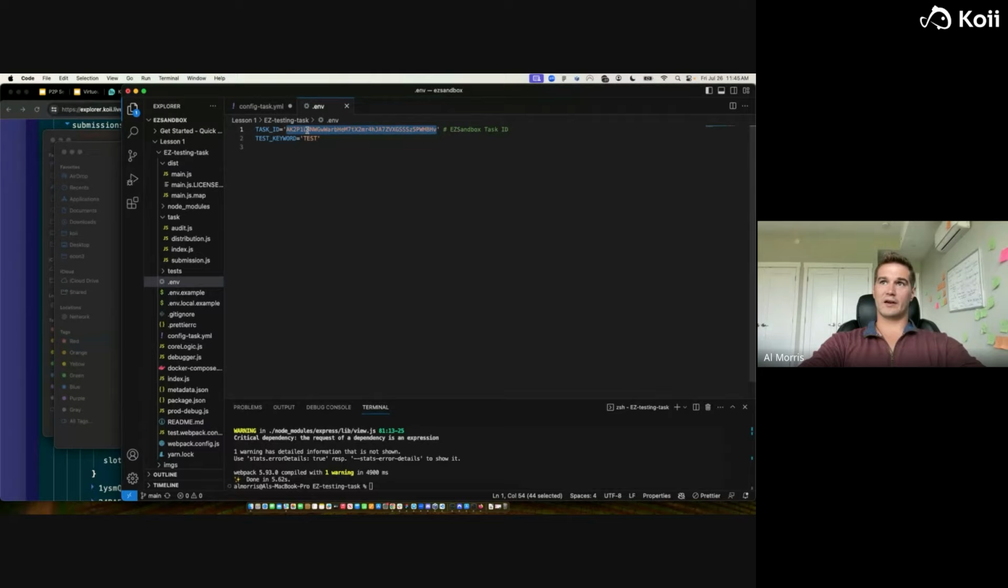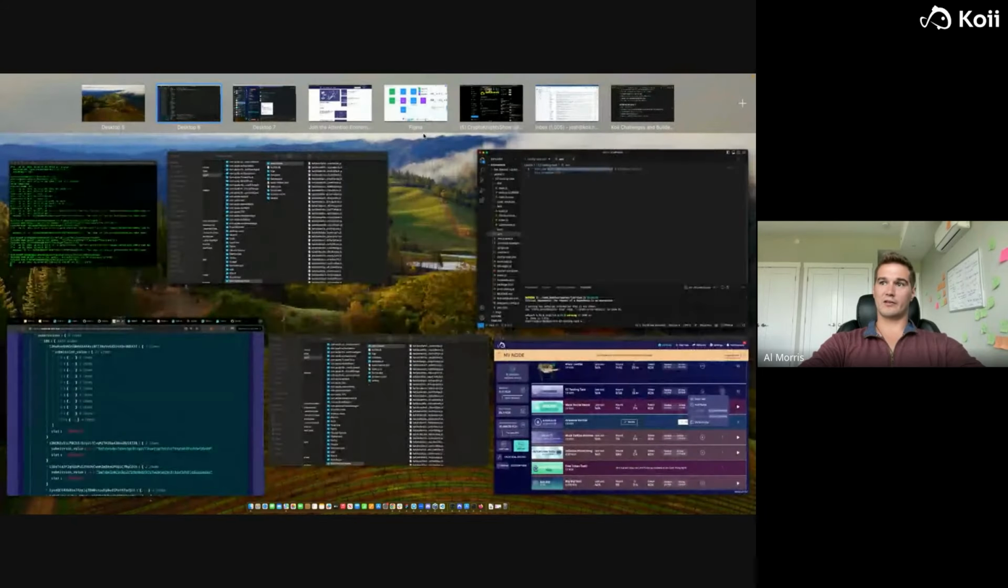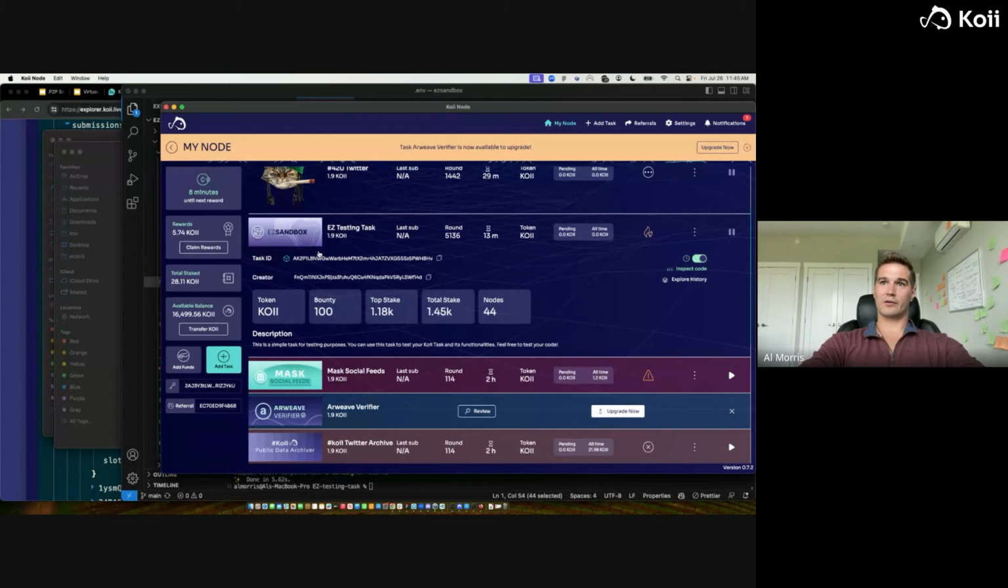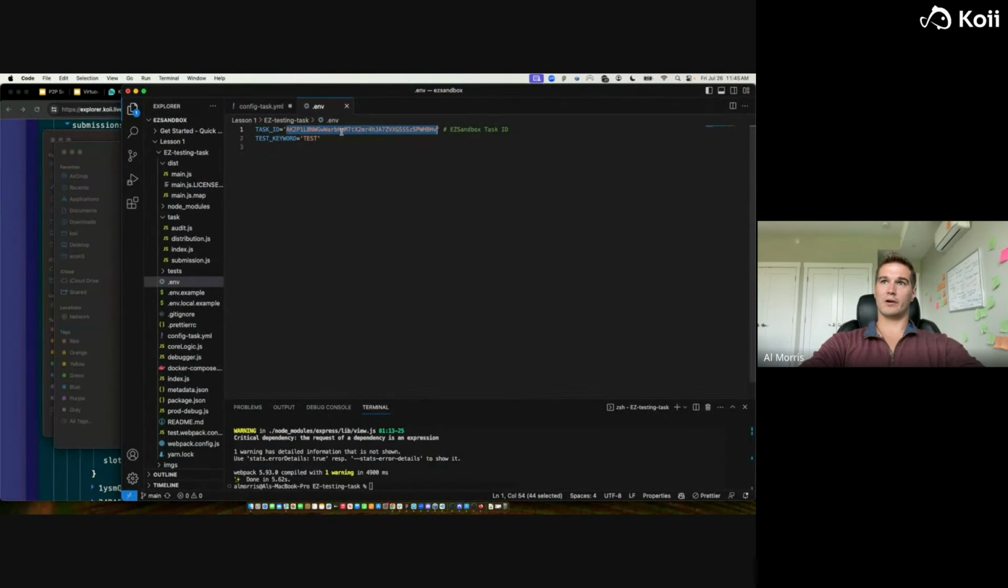This task ID here should be the Easy Sandbox task ID, so we can check that it matches. If we go over here to our Easy Sandbox task, you'll see that it's this one. We'll just copy that, hop back over here, and paste it in there. You can see that it does match, so we should be all good.